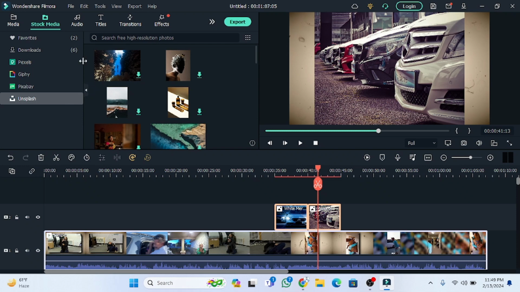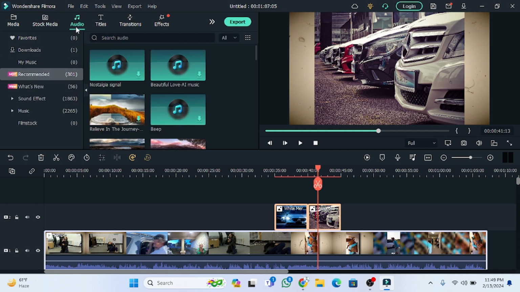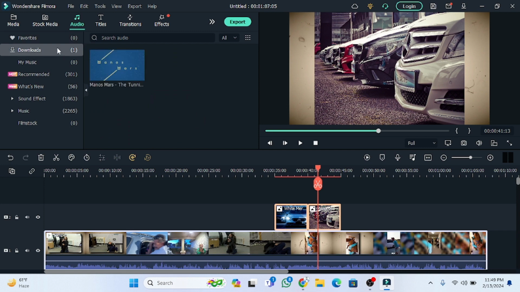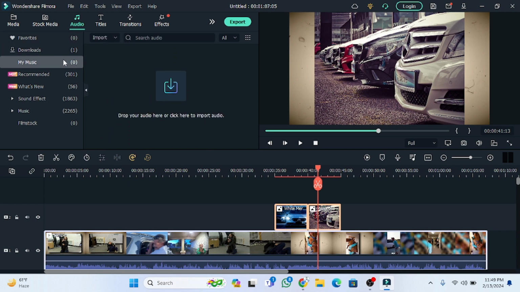So as you guys know, in the last class we discussed the stock media. Now we are going to move to the audio option. In the audio option, as you can see, in the same way, it has the favorite option, the download, and the my music. If you have any music and you want to import it, you can also do that.